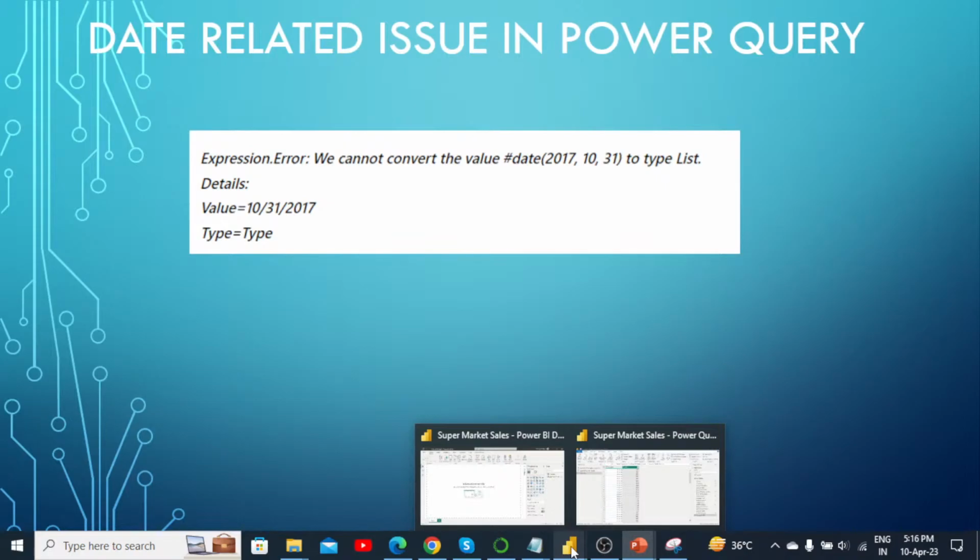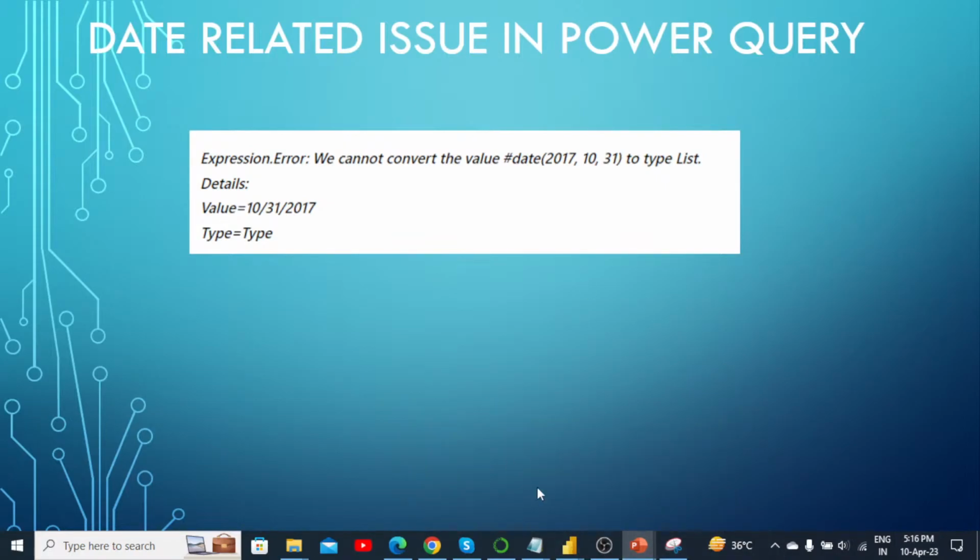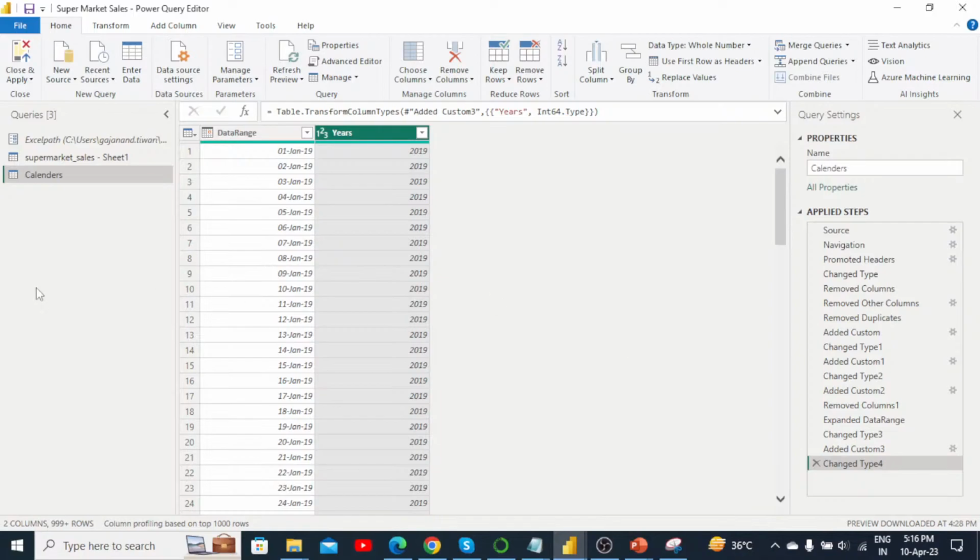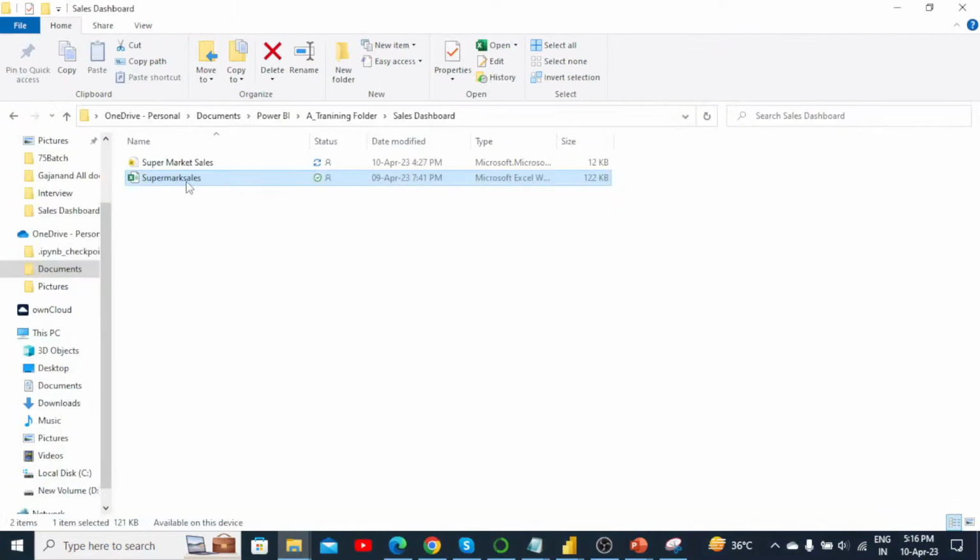Okay. So what happened today? We are going to create the calendar in Power BI, but the problem is that it doesn't have a date up to the mark. It means the date has a different structure. Let me show you.